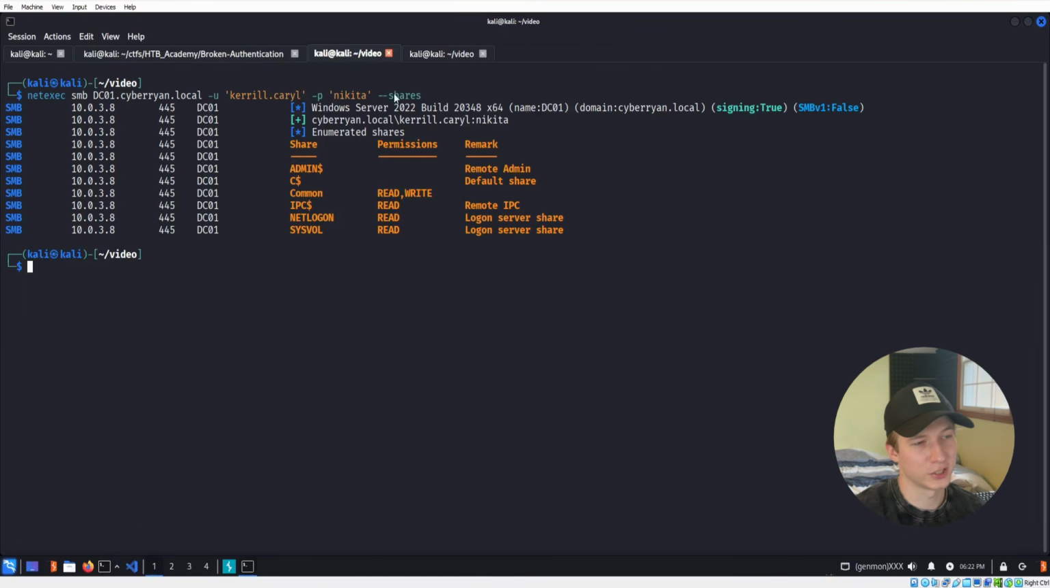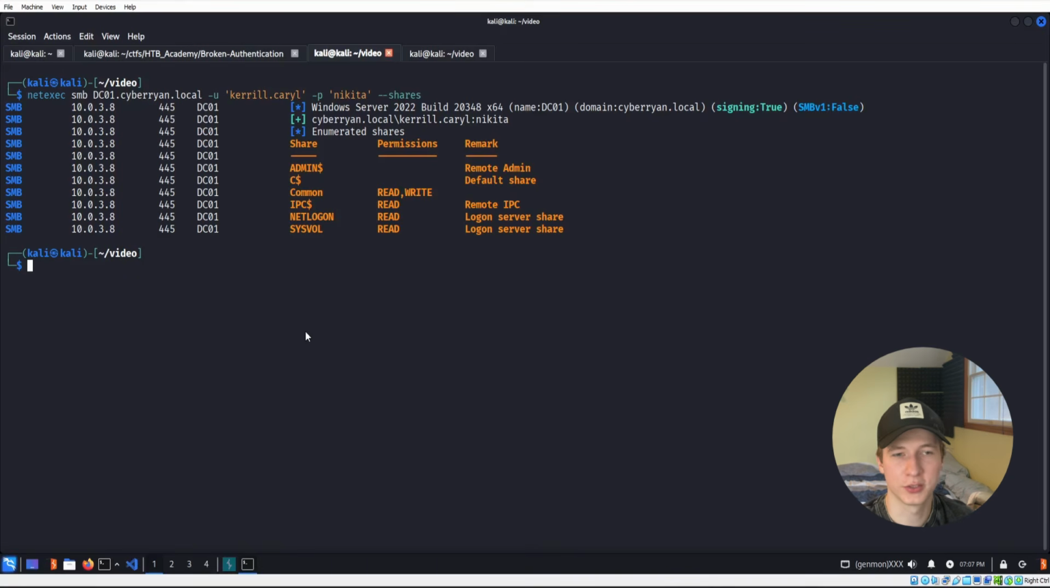And running the --shares flag with the carol credentials that we've discovered now shows us that we are an authenticated user, and we can now read things like the NETLOGON and SYSVOL shares. Now that we have some user credentials, we can start talking about SMB share enumeration. We already enumerated all the shares we have access to with the --shares flag, and we see that we have access to common with read-write permissions.